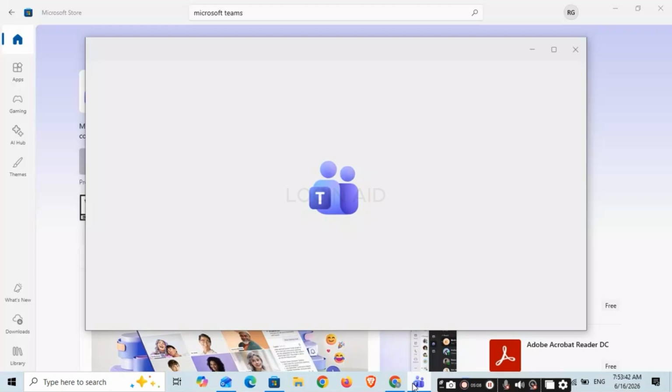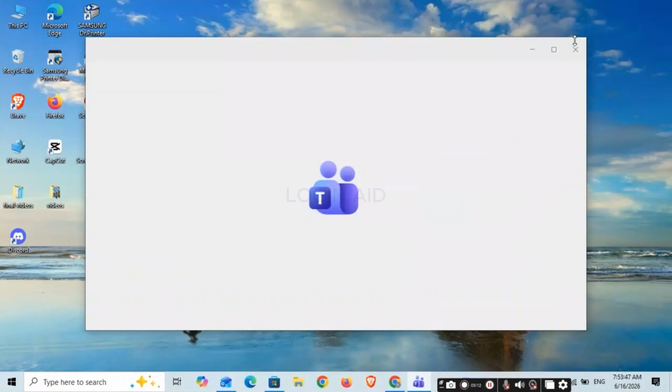Now after a while Microsoft Teams will be downloaded. You can see over here it has been installed on my laptop. You can simply go ahead, set it up and start using it. So like this you can download Microsoft Teams on your laptop or PC.